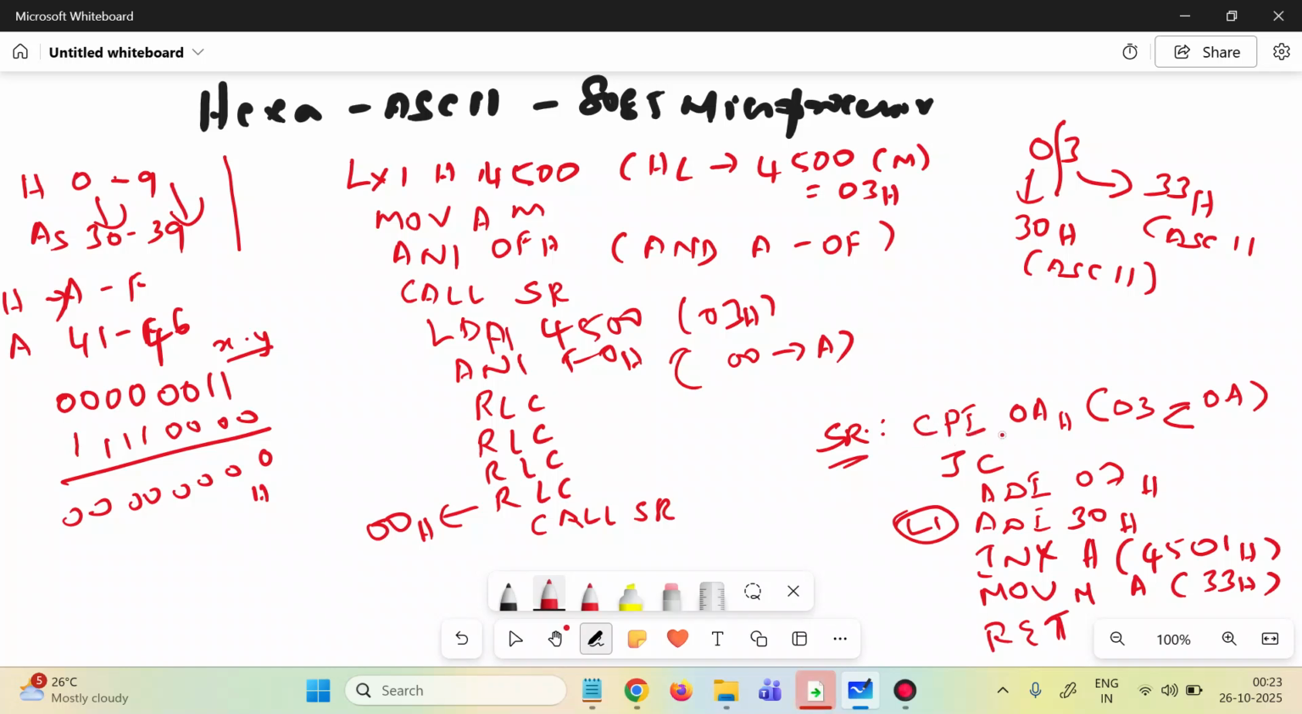When it goes here, again it is comparing. What is A now? Now A is 0, 0 because the result is 0, 0. 0, 0 is being compared with 0A. Again, it is lesser than 0A, so there is a carry set. Jump on carry: there is a carry, so it has to move to loop L1. Initially also the same thing. What does L1 do? Add 30. So 0, 0 will be added with 30, and your result will be 30.